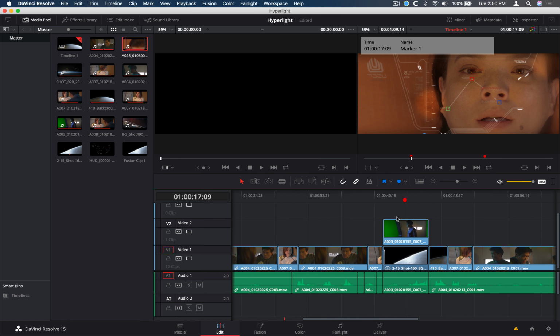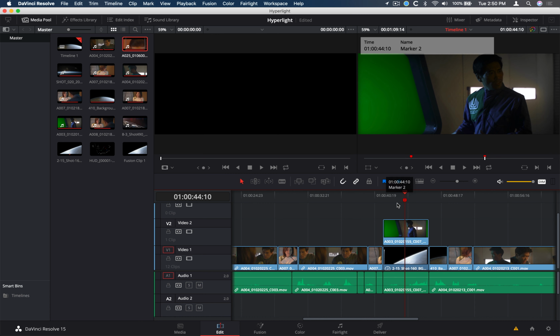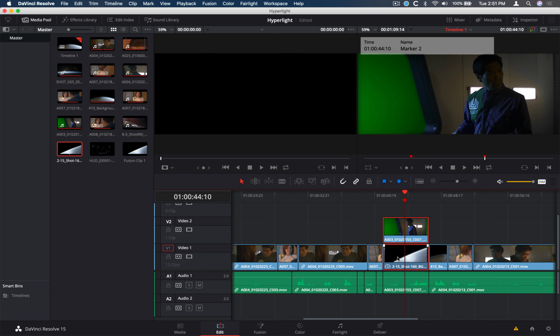All right, so moving down the timeline, we can see that we've got another marker here. So the next part is using layers from the edit page. Because Fusion is fully built into Resolve, the layering and the transforms that you perform on the edit page carry over into the Fusion page. So let's look at a section where we've got two layers right here, this green screen shot. And let's look at how we can bring these two elements into Fusion.